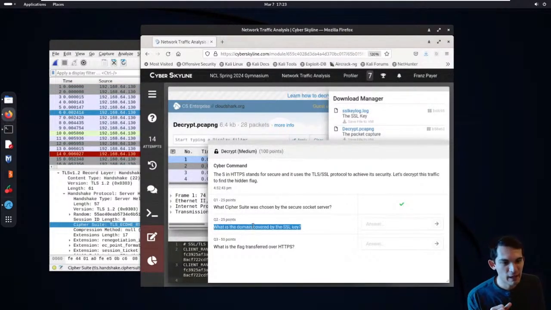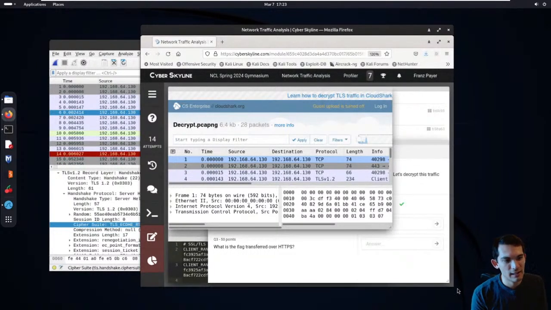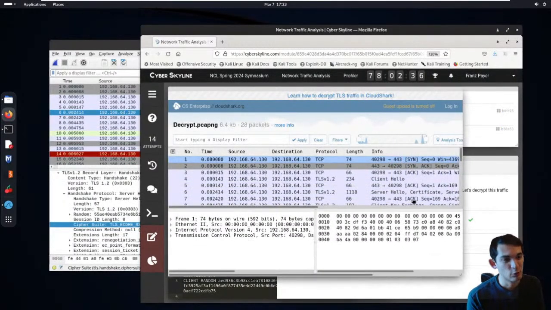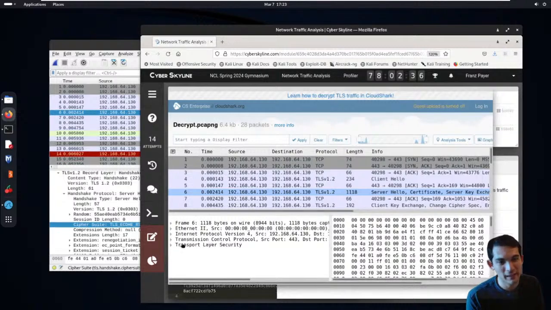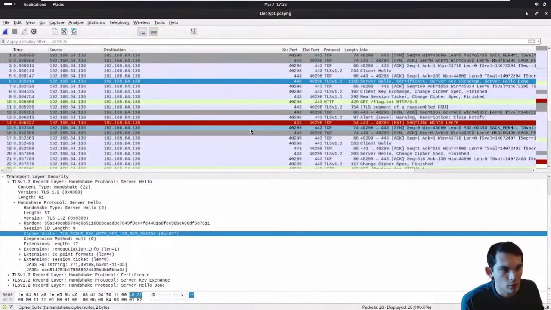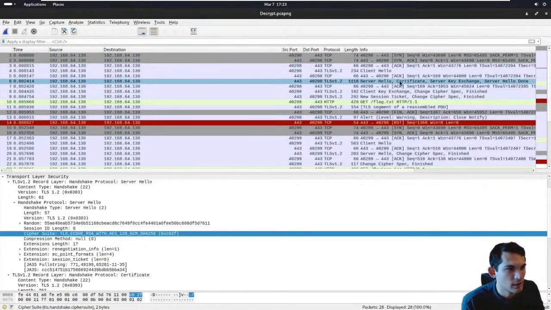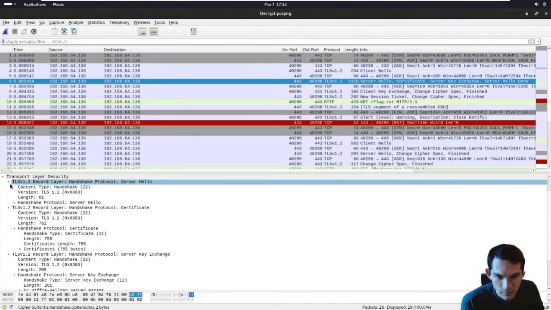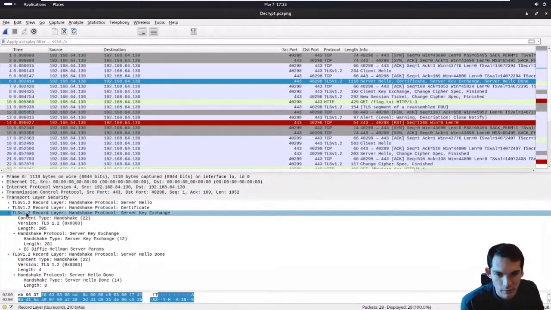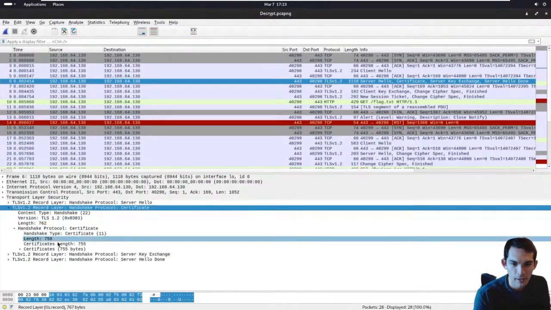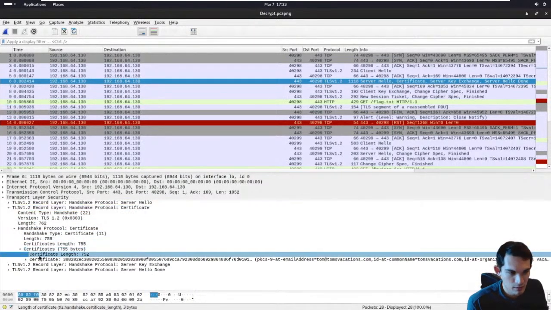What domain is covered by the SSL key? For that, I mentioned that the SSL key is being provided with the SSL certificate. So if we take a look at the certificate, it should tell us what domain that certificate is for. So I'm going to look at the certificate section here. We are going to go into the certificate section and expand that. That is this over here. And then the certificate is here.